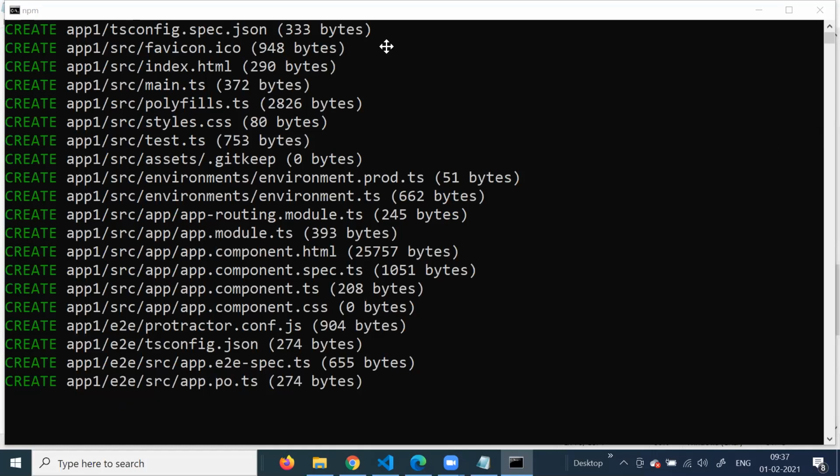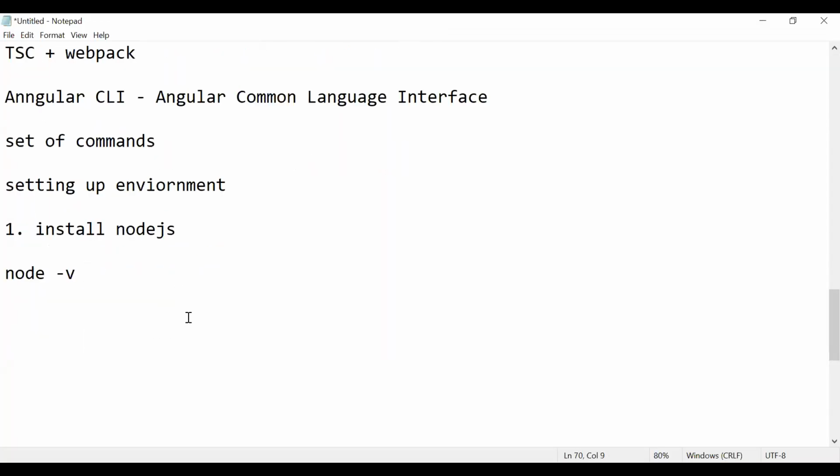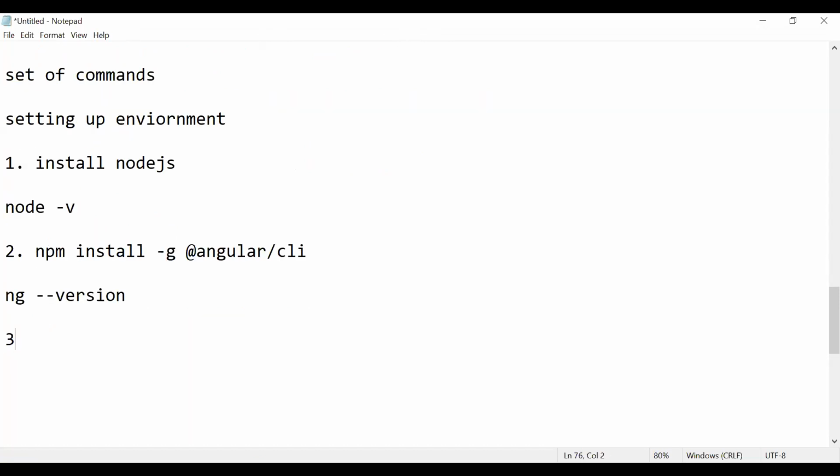Okay, now while it is taking time to do that, let me come back and explain something. So install Node.js, then you have to do npm install Angular CLI. Then you can say ng version to check the version of your Angular CLI, and then you can create a new application, ng new app1, and press enter and yes and yes.